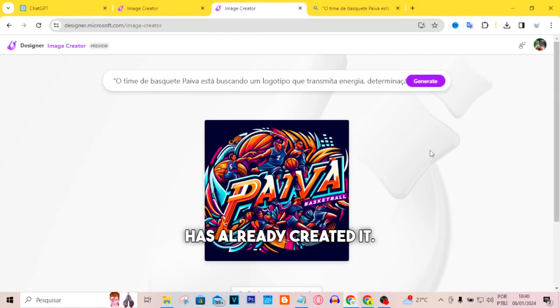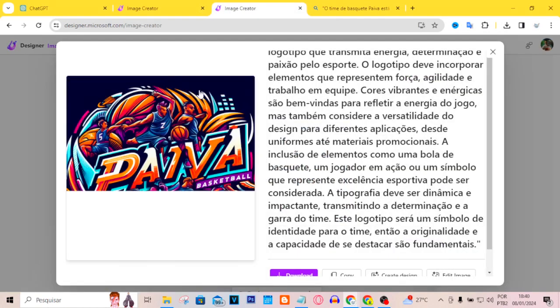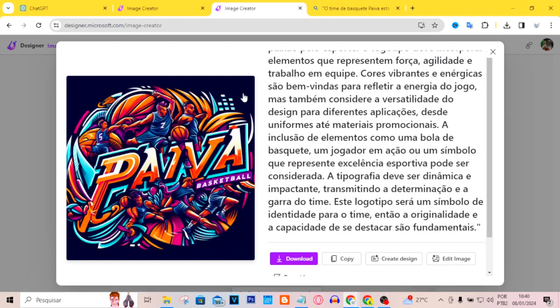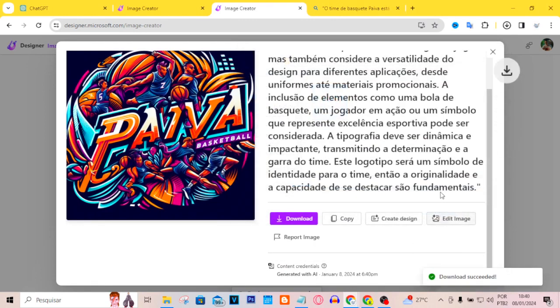Microsoft Designer has already created it. And look how cool it turned out too. I think I liked that one too, so it's really cool. Just click here to download and click Save.